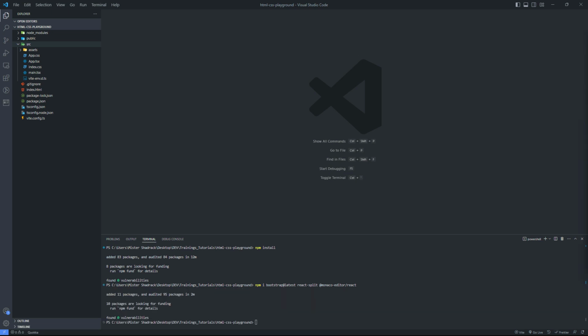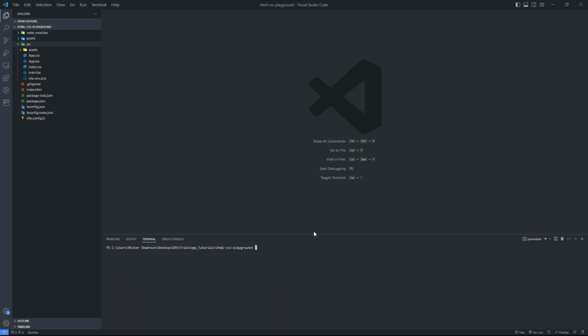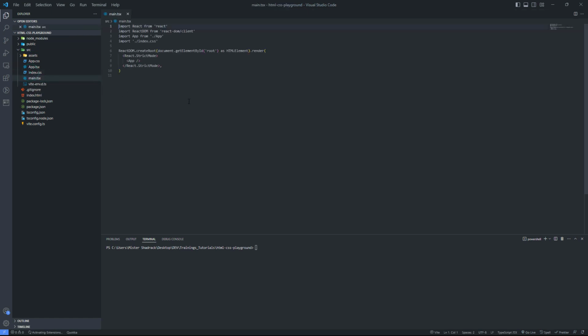Alright, now that the dependencies are done installing, I'm going to clear my terminal. The first thing I'm going to do is add the bootstrap imports. I want to add the CSS and the JavaScript bootstrap files. So with that, I'll go to my main.tsx. If you're using create React app, yours is going to be index.js, index.tsx, whichever one.